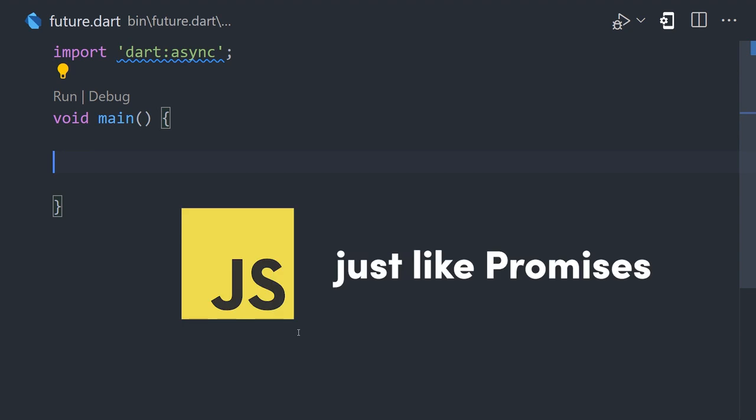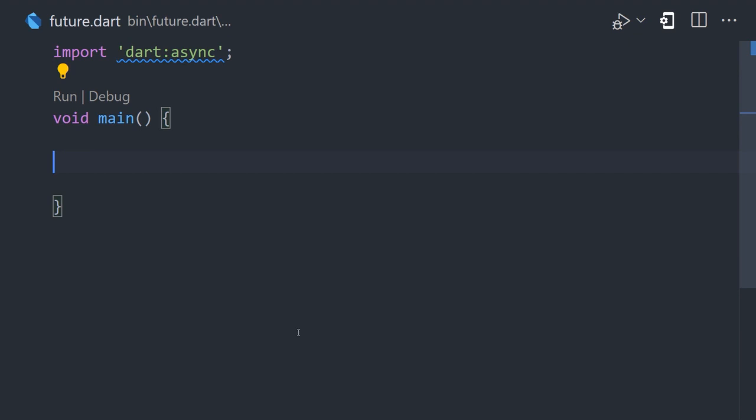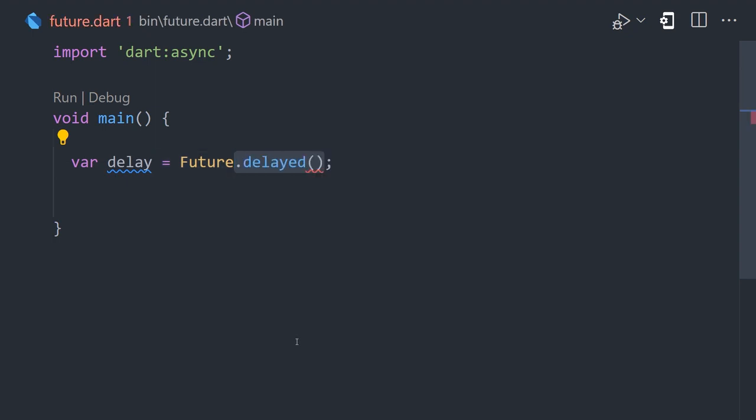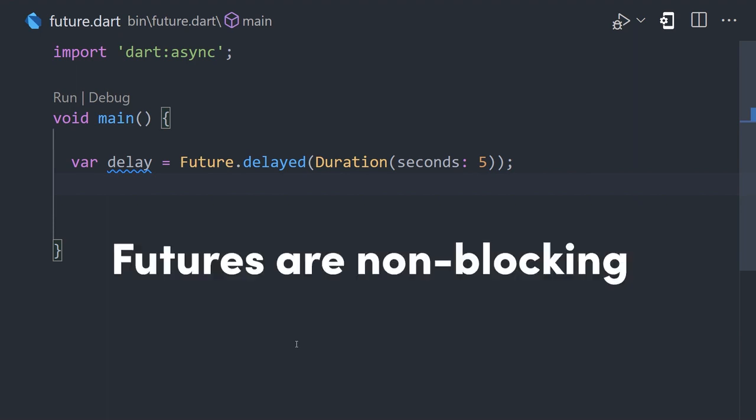A future allows you to perform some kind of operation in the background, like possibly a read to a cloud database, which would normally be a very time-consuming operation. Without something like futures, the rest of your code would have to wait for that operation to resolve before executing.